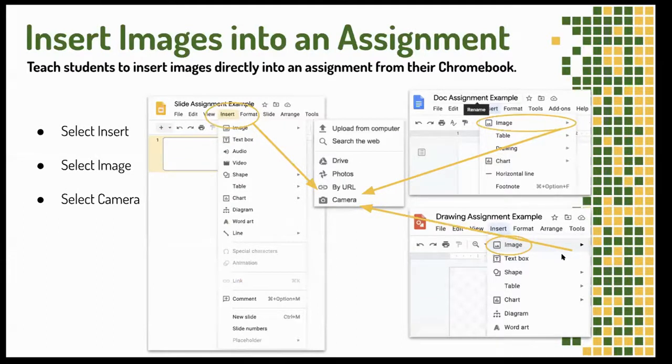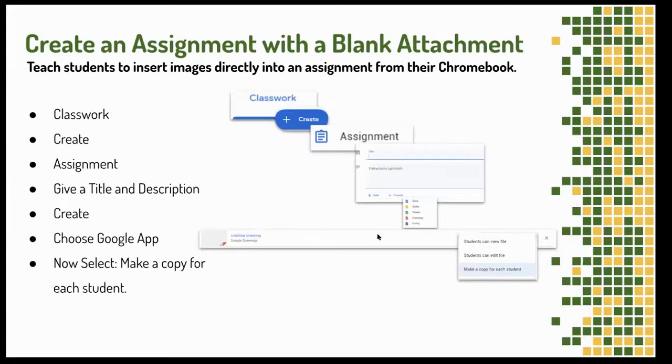You can insert images into various assignments: Google Slides, Google Docs, Google Drawings, and the process is exactly the same. From any assignment, you can go to the top bar and hit Insert, then Image, and a little window appears where you can select Camera. Students can take selfies of themselves or pictures of anything they put in front of their camera, insert them into a document, and then manipulate them as well.